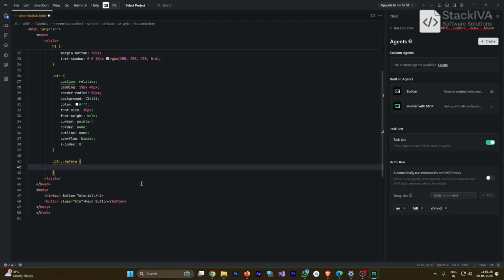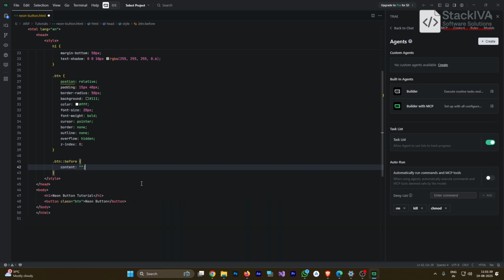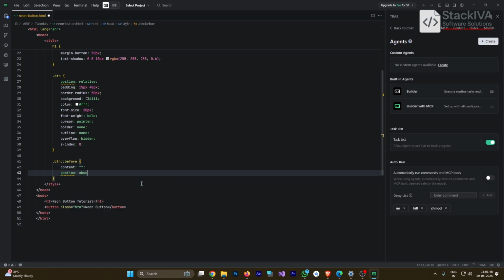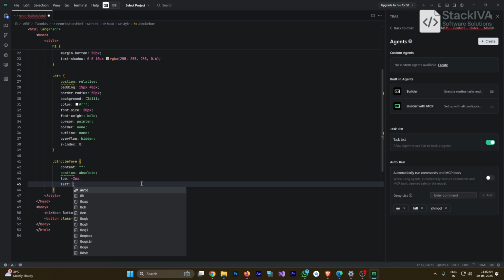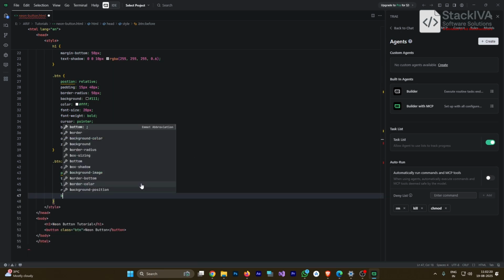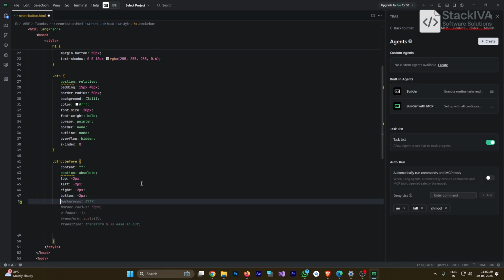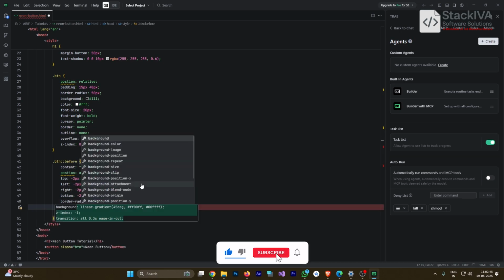This is where the magic happens. We use a before pseudo-element to create the glowing neon border. It is placed slightly outside the button using negative top, left, right and bottom values. We apply a rainbow gradient that goes from red, orange, yellow, lime, cyan, blue, magenta and black to red.